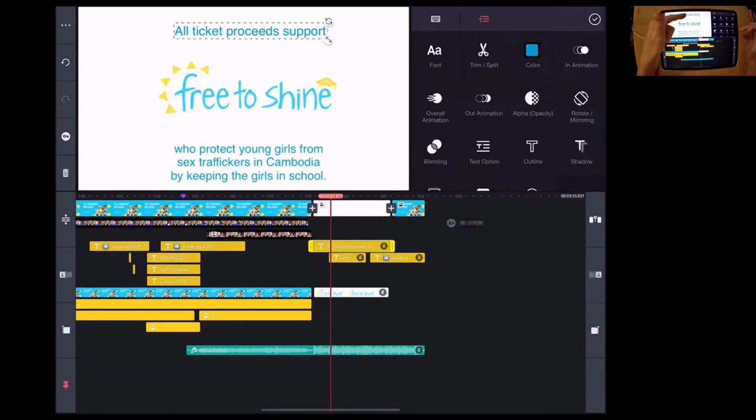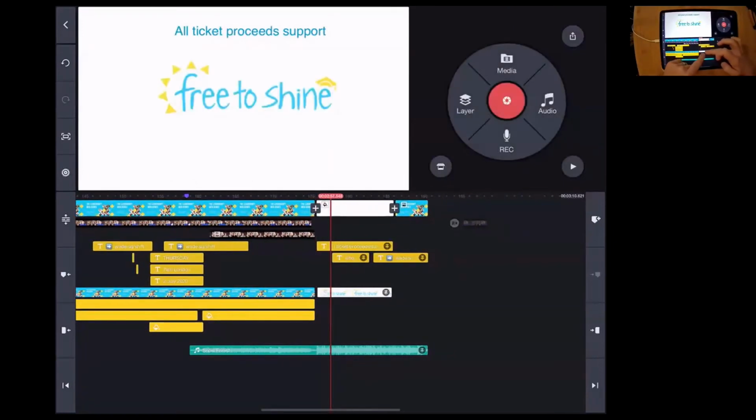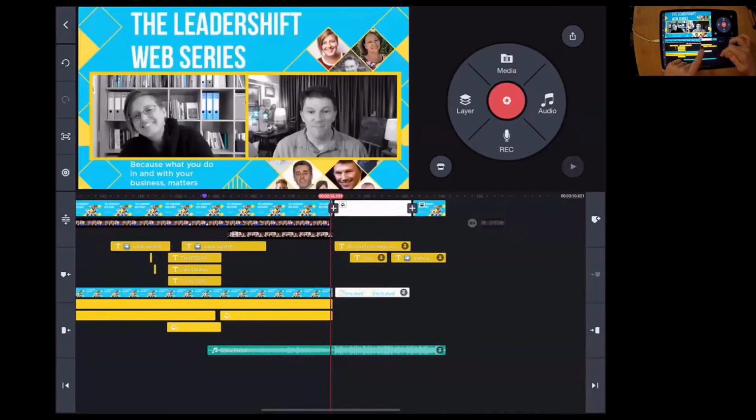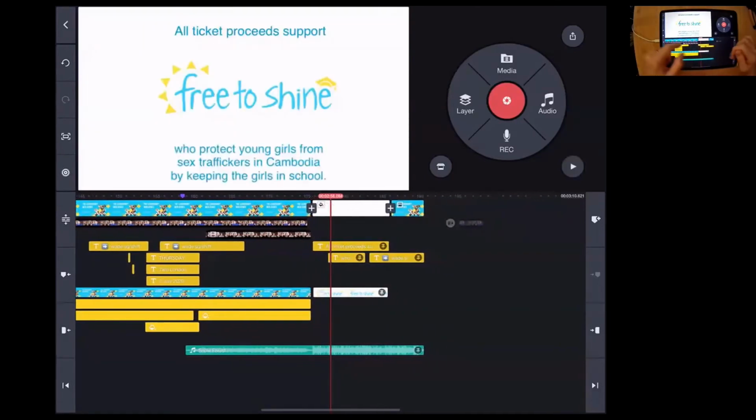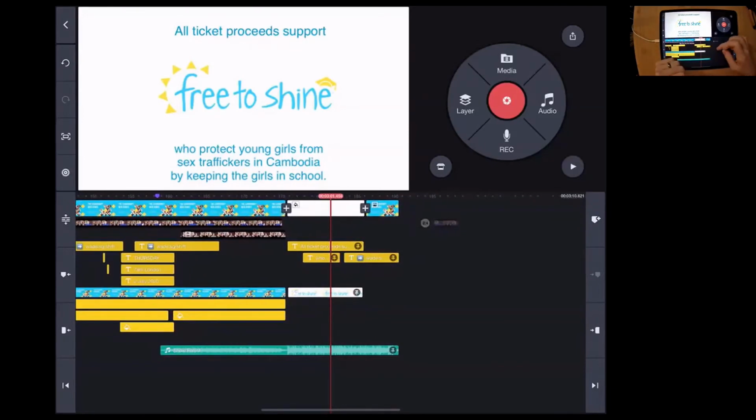All ticket proceeds support. And then I added in the logo as a picture, Free to Shine. And I waited a little while before I brought in the next text layer, which says, who protect young girls from sex traffickers in Cambodia by keeping the girls in school. And then that sits there, and then that disappears.